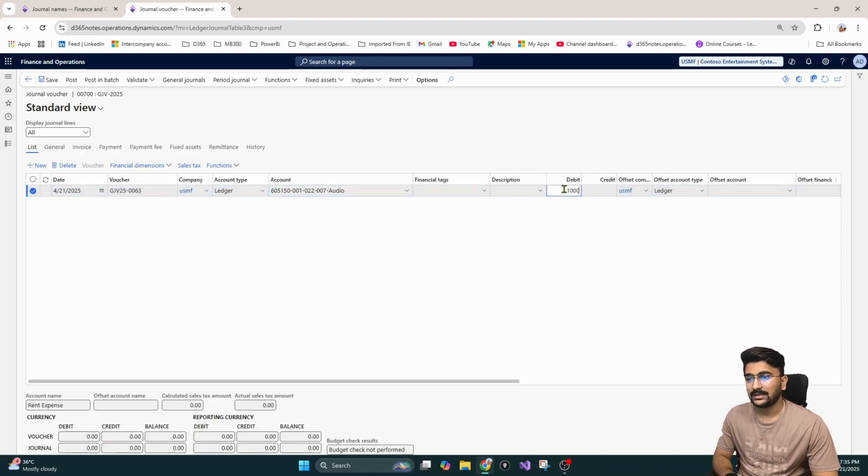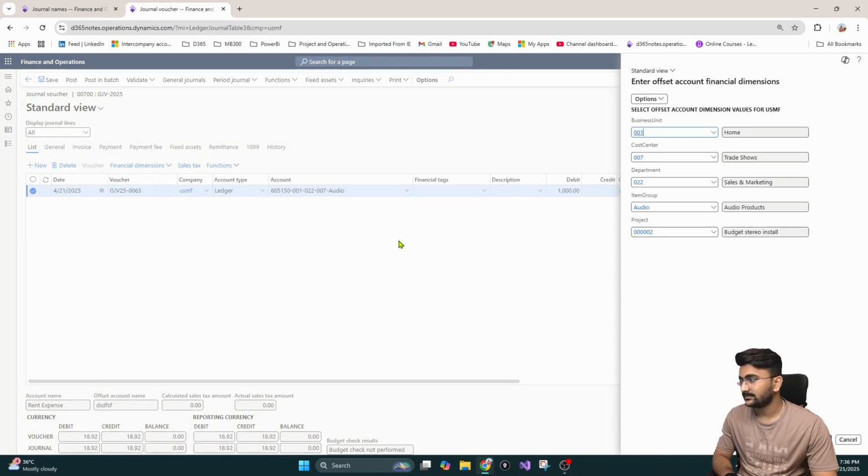Now let's put debit 1000. Instead of offset account ledger, I will select one vendor account. This is my vendor, and save. If you are taking any subledger on the entry in the journal, you will see financial dimension over here. So if I click on offset account, you will see all the financial dimensions automatically populated. Okay, this is the logic.